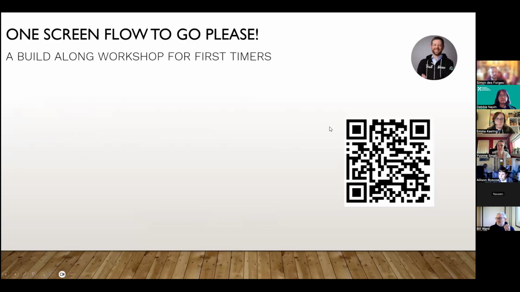So this is a presentation I've called One Screenflow to Go, Please, and a build along for first timers. It's based on the theory that I was very, very frustrated with flow for a very long time. I just couldn't work out how to do it. I couldn't understand the variables, understand where I should be using it, things like that. What I wanted to create was something where you'd actually start the event and leave with your own working flow. I found that was probably the best way to do it. I'm very much a tactile learner. I need to be doing the things and breaking and messing it up to learn. So I thought I'd want to replicate that for you.